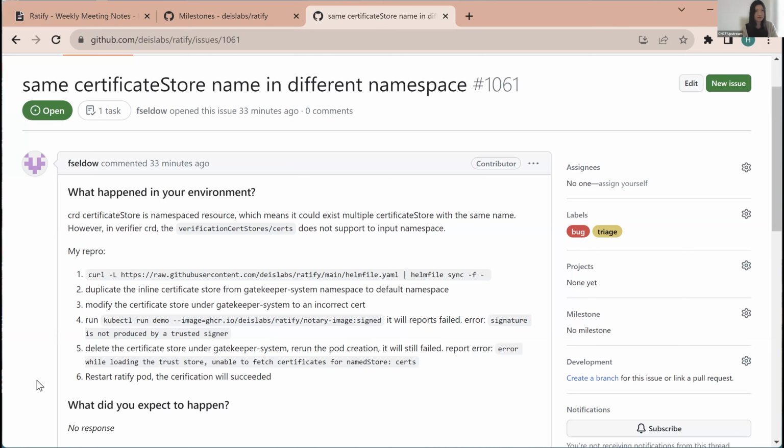Yeah, that's correct. Currently our CRDs don't respect the namespace of the resource. We just have a global namespace.